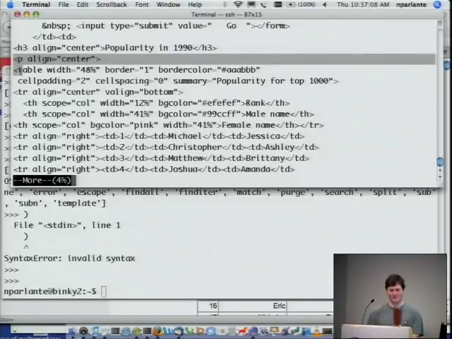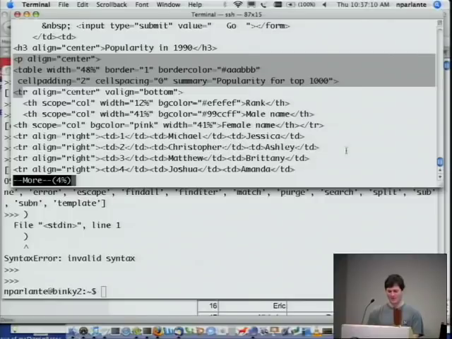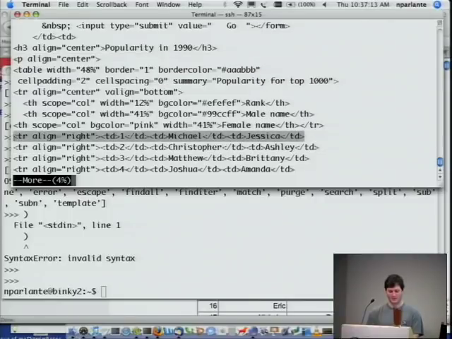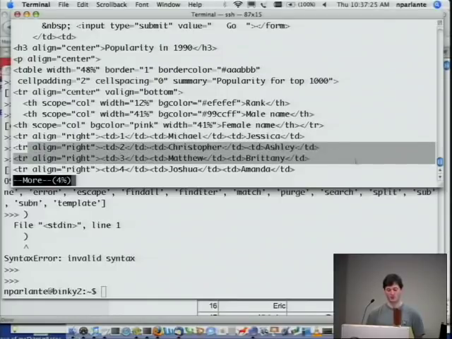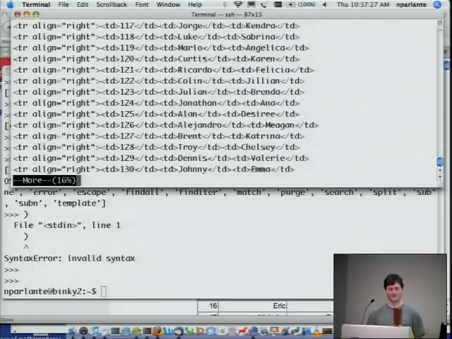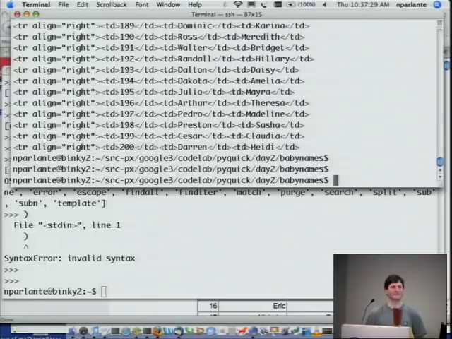And then there's some junk you want to skip, and then here's a TR. If you don't know HTML, whatever, that's the HTML for that first row. So it says TR, TD, and then there's the number one. And then there's some more TD stuff, and then there's Michael, and then there's Jessica, and then here's row two, and so on. There's all the data. This is beginning to look like an actual problem.